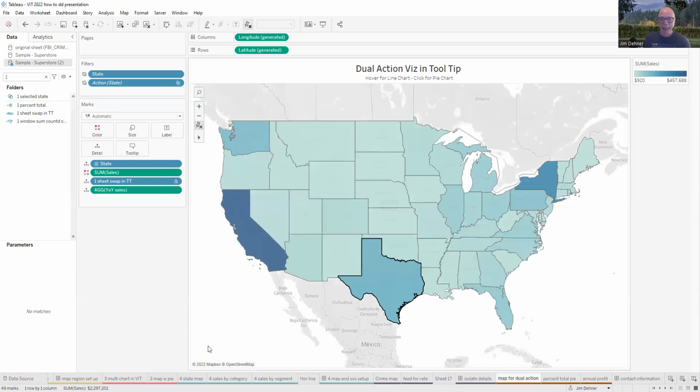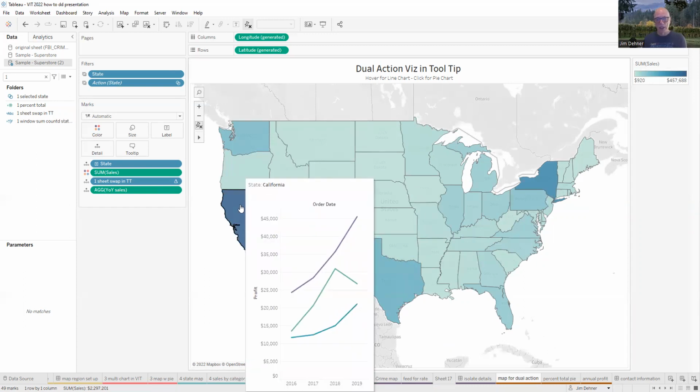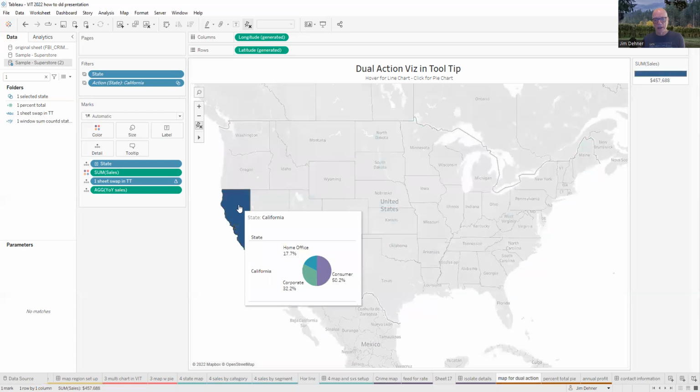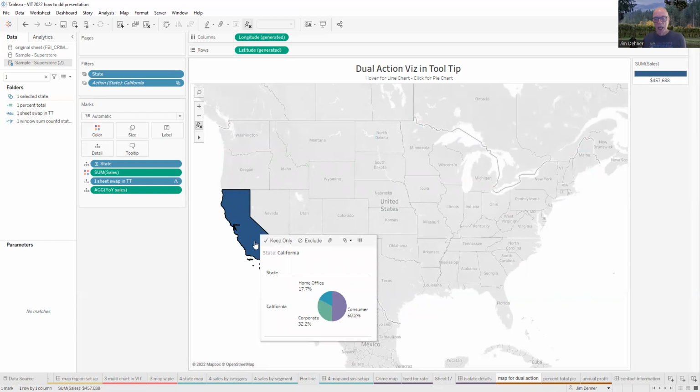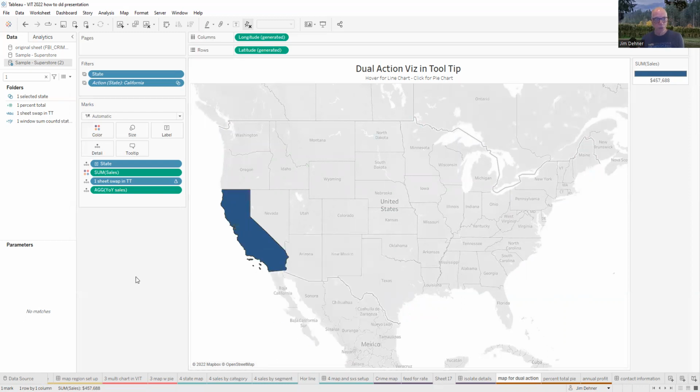Okay. And when we combine all those together, now we've got an action that will allow us to hover over a state and show us 1 chart, which is our annual profit or a line chart. But when I select that state, now I've only got a single state in the view. None of the other states are actually part of the view. We've only got 1 state highlighted here. And that in turn is triggering the pie chart that you see here.